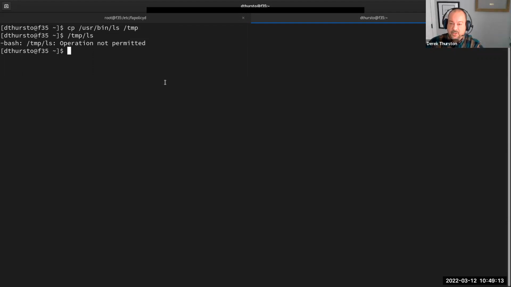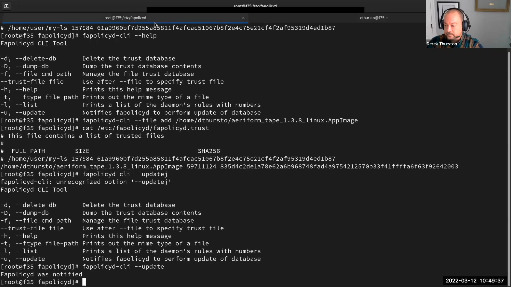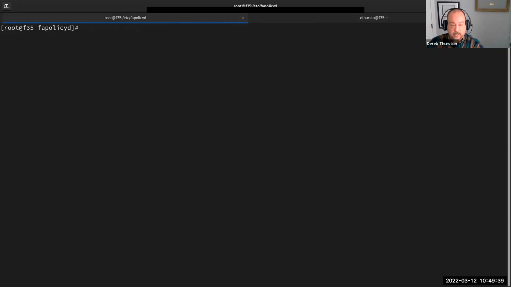Cool. There's a lot of little bits to this, so it makes it a little bit interesting. But what I can do now is show how to generate rules, if you want to add a custom whatever to your system. So as the root user, I'll clear my screen. I'm going to stop fapolicyd.